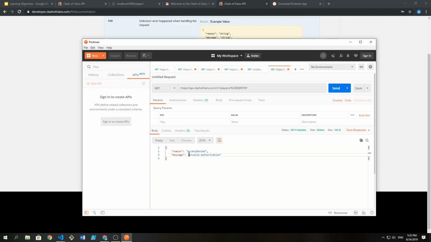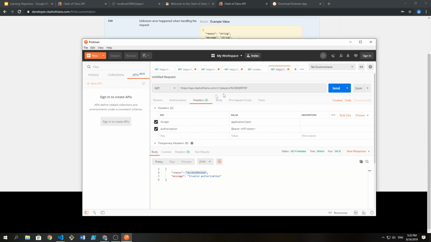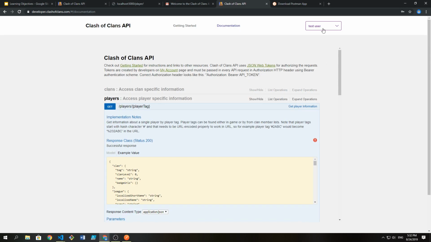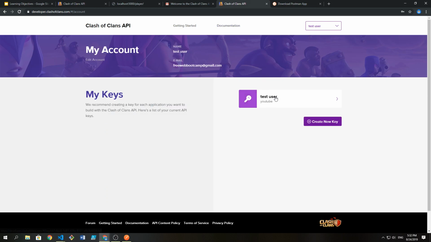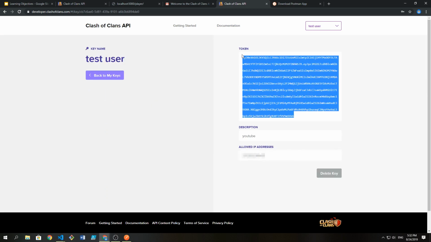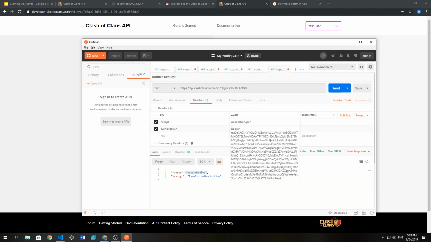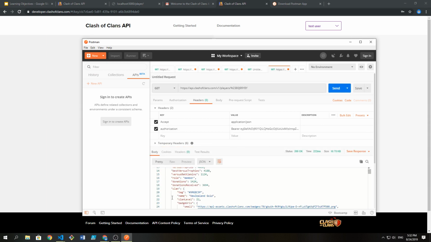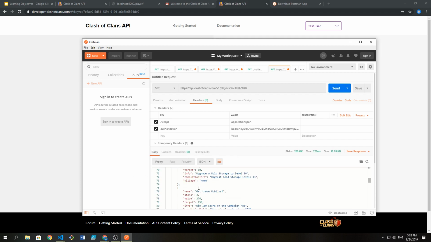you'll notice here invalid authorization, access denied. Now the reason for that is the headers, or the additional information that we send to the API, we're not actually including our token. Backspace that out and make sure you still have a space here. Head back over to where your token was, so that's in your account. Copy it to the clipboard, paste it in, press send, and you'll now see all this information.